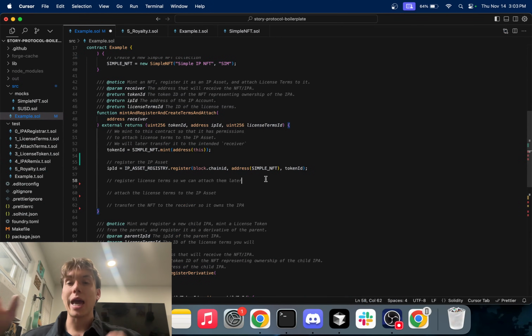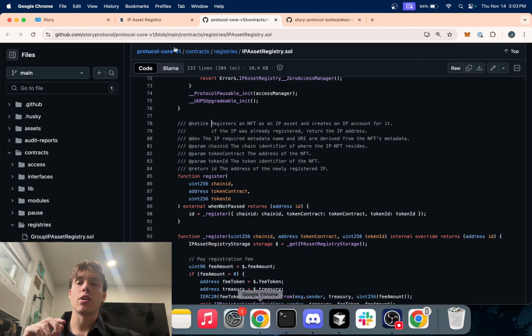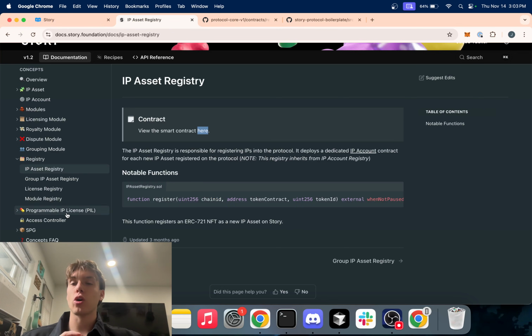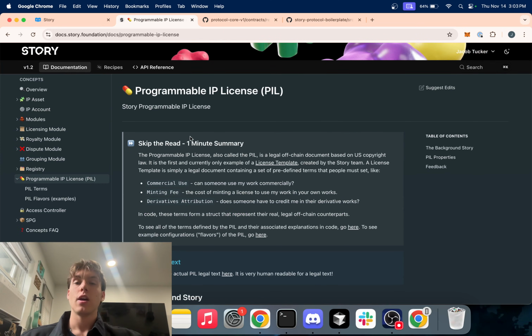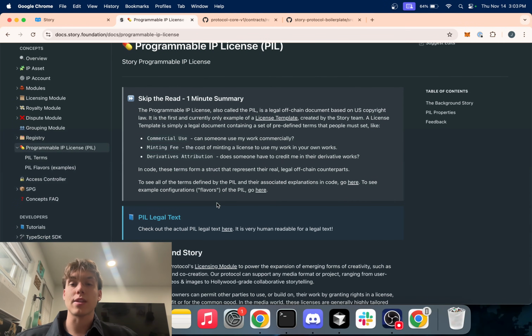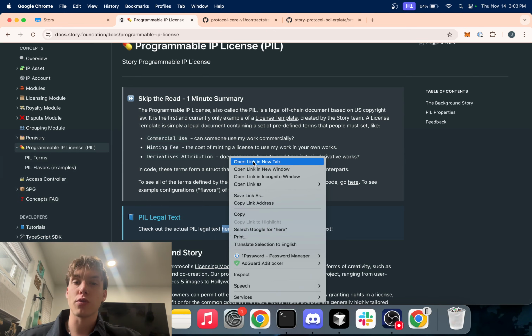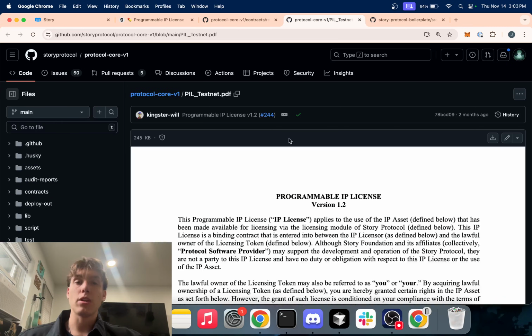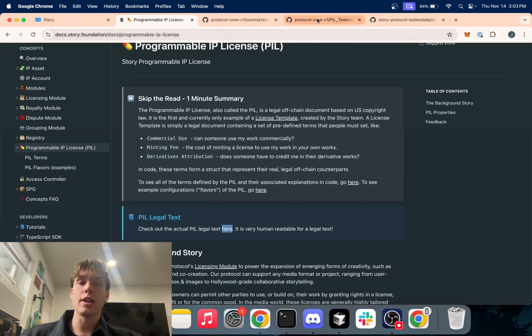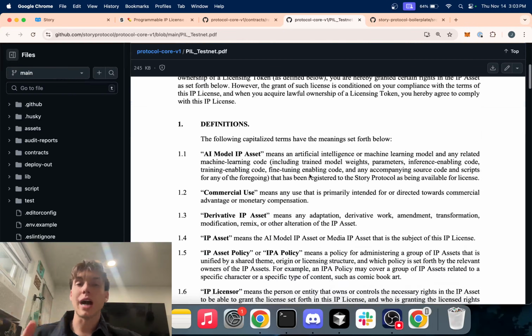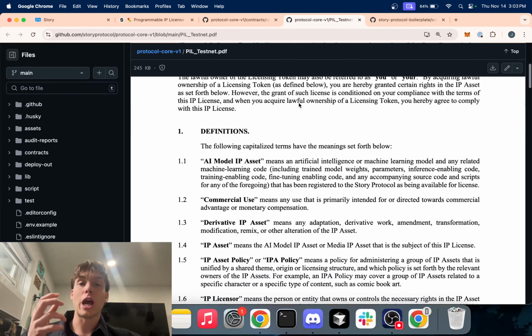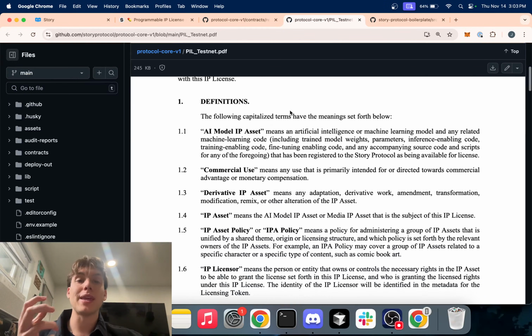All right, so now that we have an actual registered IP on Story, let's also attach license terms to it. So to take a step back here, one thing that Story provides is something called the programmable IP license. The programmable IP license is a real off-chain legal contract, just like any other legal contract that exists. We can actually view the text for it here, which is super cool. If you go to our docs and click on that here link, you'll see this is the legal document that helps facilitate creative IP licensing.